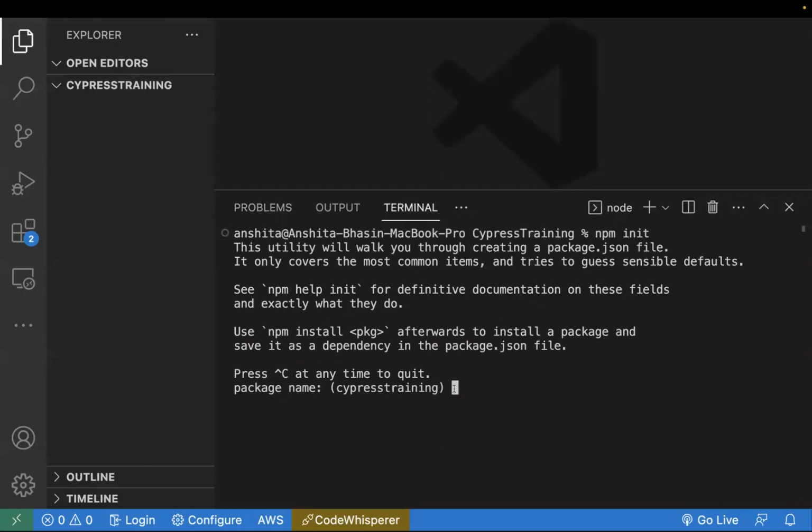So what is your package name? If I want to pass any package name, I can pass. Otherwise, by default, it takes the name of your project. So I will just keep it as it is. Next is version. So you can keep it as it is, or you can pass some version as well. Okay. Description, maybe I can pass test automation.